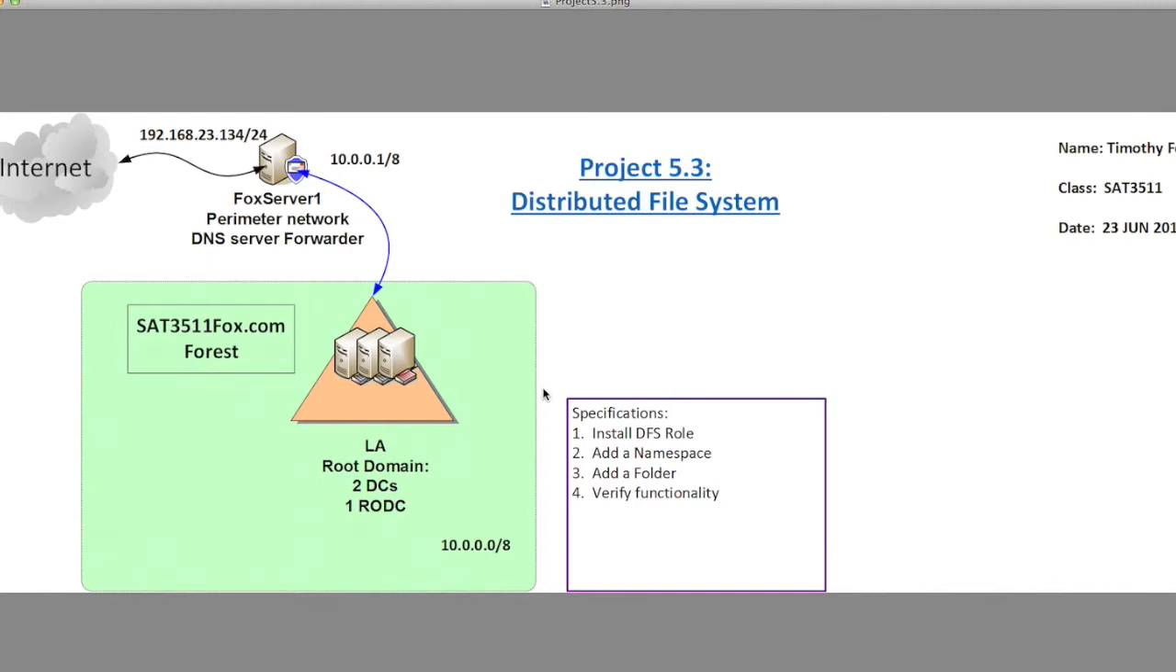Okay, this concludes the specifications overview for project 5.3. I have demonstrated all 4 of these specifications. I've even verified the functionality. And also this concludes this project. The DFS was quite challenging. It seems simple now, but my biggest hurdle was understanding that I had to create the folders locally, but I couldn't map them to the DFS share. And I'll explain what that means.